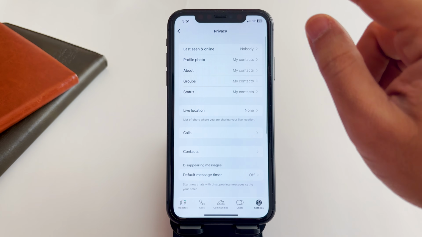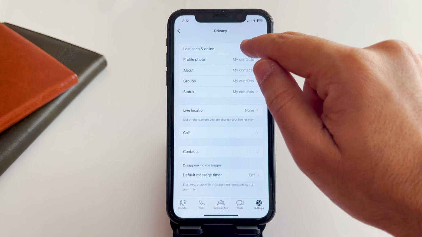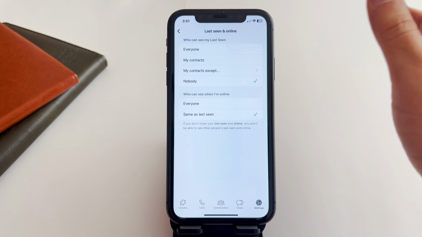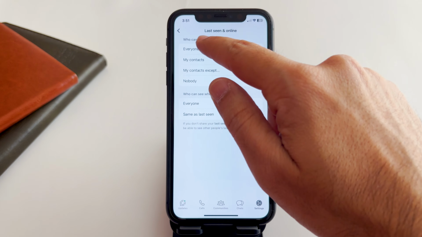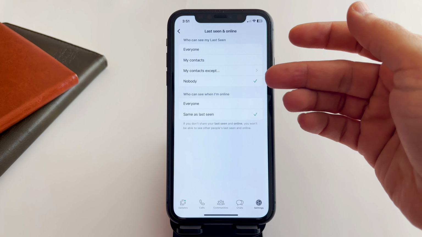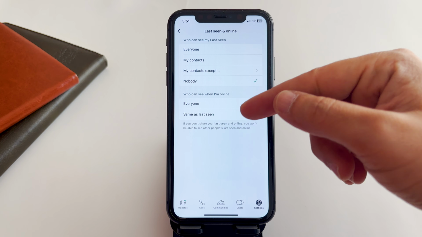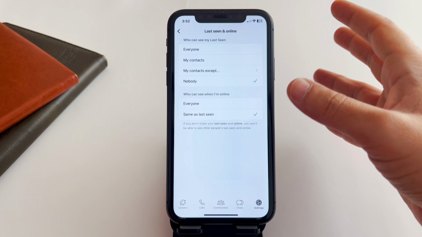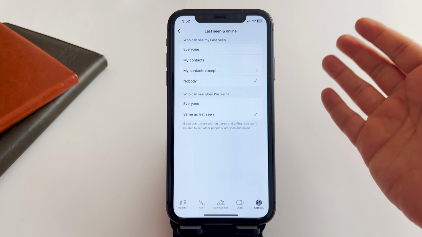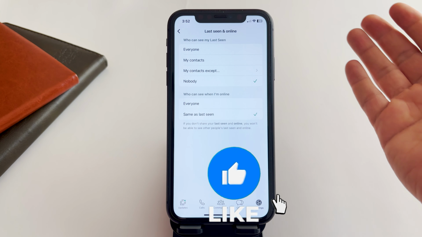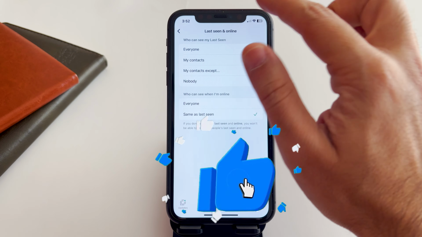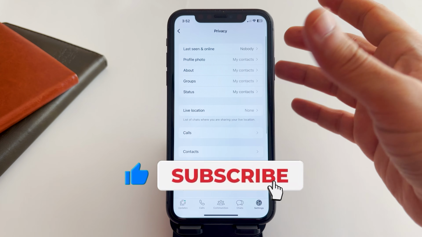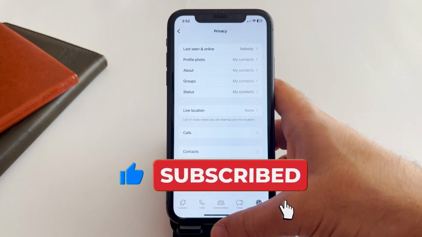But the most important ones are these, guys. Most people actually ask about last seen and online. So keep it on nobody, and the same as last seen, if you don't want people to know whether you've seen the text or the message they have sent you, or whether you're online or offline, or when was the last time you were online.